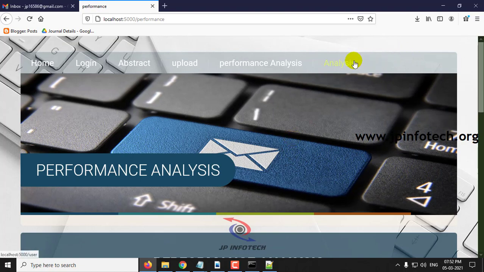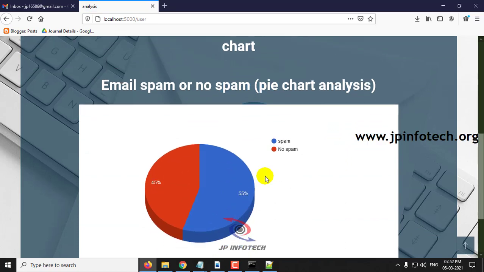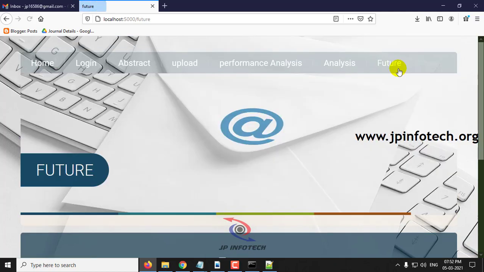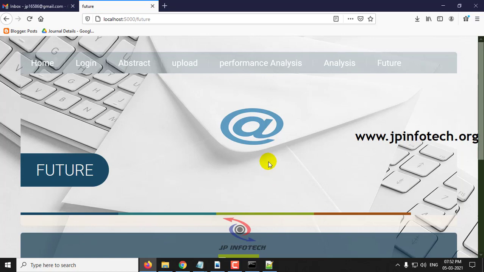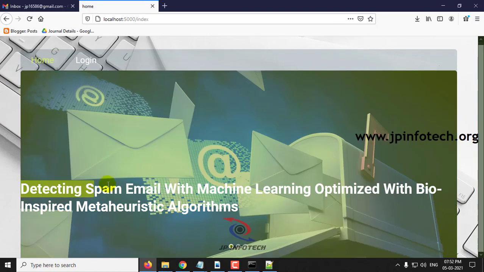And last you can see the performance analysis chart with the data set value, that spam content is 55% and no spam 45%, and this is the conclusion and future work of the project that is mentioned in the base paper. And this is all about the project Detecting Spam Email with Machine Learning Optimized with Bio-Inspired Metaheuristic Algorithm.